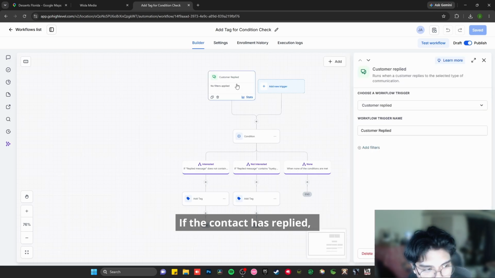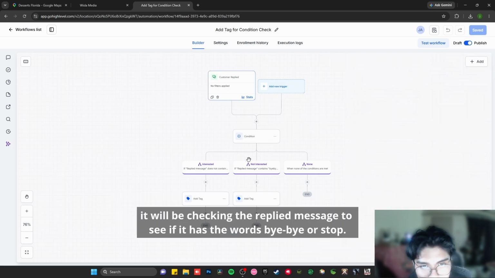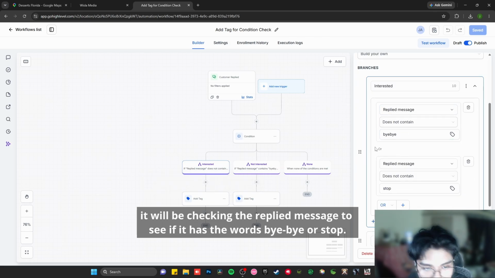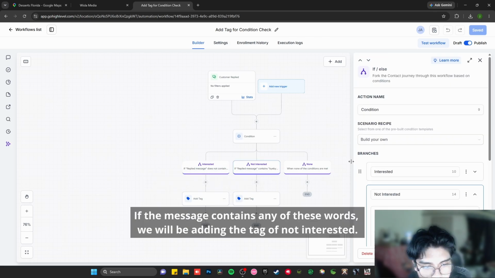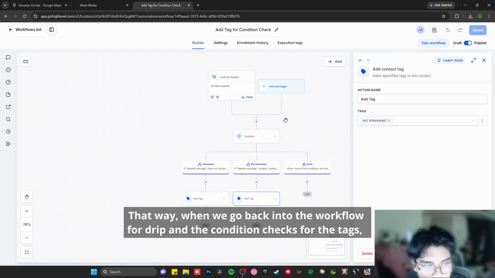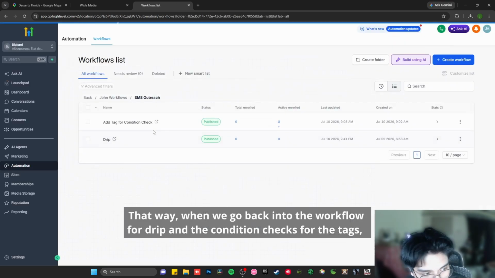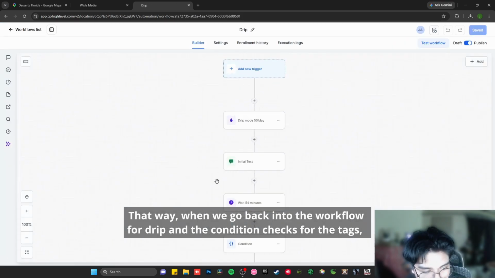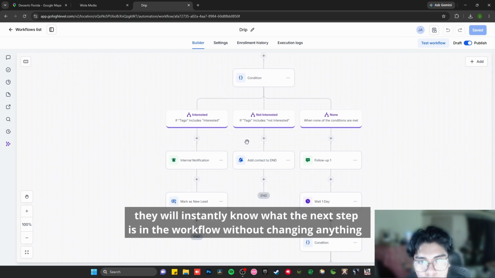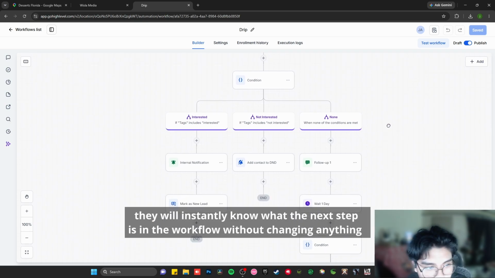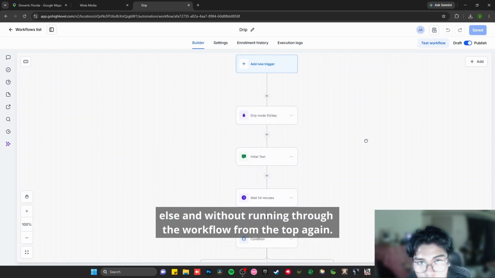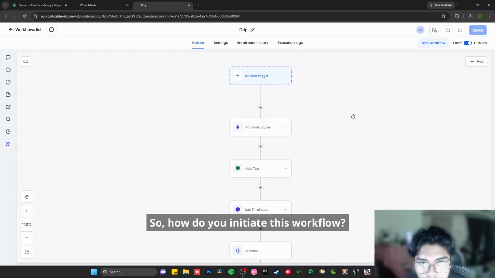If the contact has replied, it will be checking the replied message to see if it has the words bye-bye or stop. This is where that matters. If the message contains any of these words, we will be adding the tag of not interested. That way, when we go back into the workflow for Drip and the condition checks for the tags, they will instantly know what the next step is in the workflow without changing anything else and without running through the workflow from the top again.